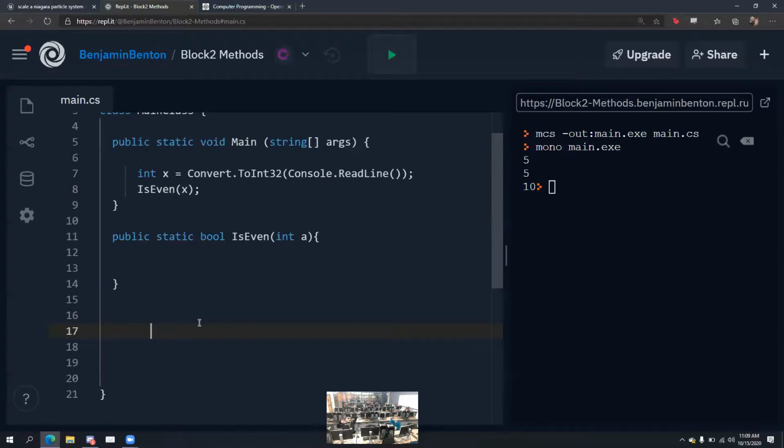of 0. So all we want to do is say if A mod 2 is 0, so if 2 cleanly goes into this, whatever A is, we want to return true. We're saying, yes, it is even. This is a Boolean method, so it needs a true false return. We're saying, yes, it's true.